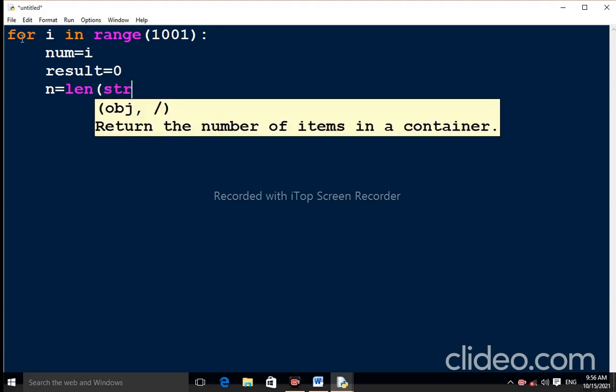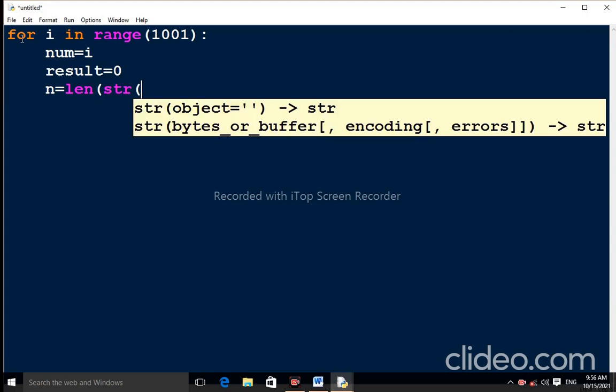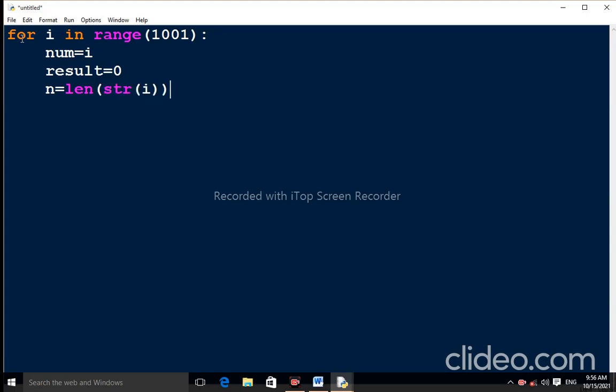str(i), because i is an integer value, so convert it into a string and then find its length, which is stored in the n variable. And num is equal to i is necessary because i is used in many places, so the value of i may be misplaced and you will get the wrong answer.